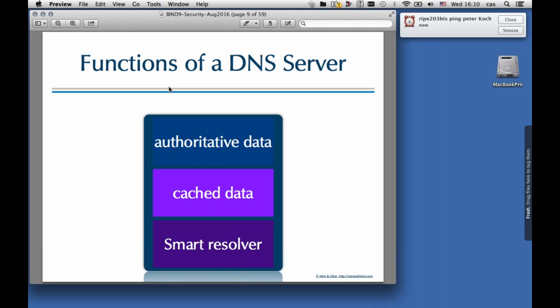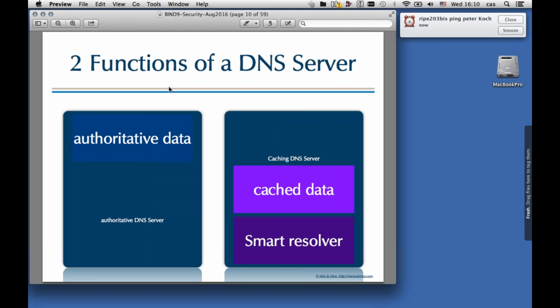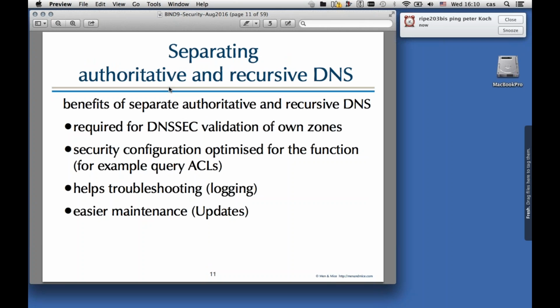And if we want to split that out, then we have what we call an authoritative-only DNS server on the left side and a caching DNS server on the right side, sometimes also called a DNS resolver. And if you have this separation, that has multiple benefits. For example, this separation is required if you want DNSSEC validation of your own zones, that is the DNS zones that are stored on the authoritative side of DNS.